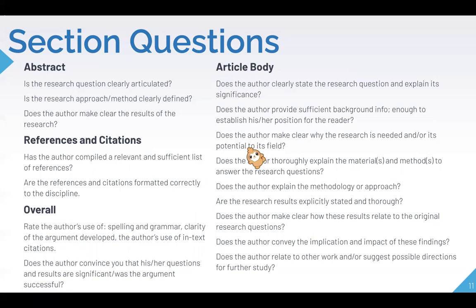And the article body, which has the most questions: do you clearly state the question and its significance, with sufficient background information? Do you talk about why your research is important and different and why it's needed in your field? Do you explain all the materials and methods? Are the results explicitly stated? Do you make clear how the results relate to the original research question, implications, impacts, and do you relate the work to and suggest possible directions in the future?